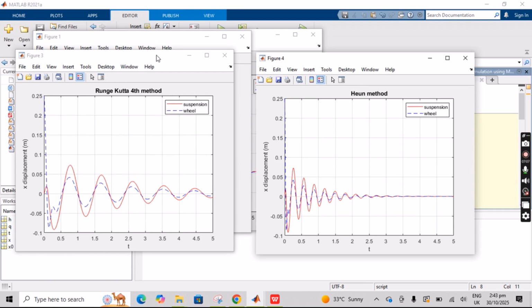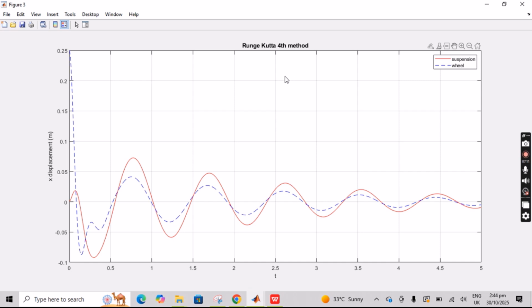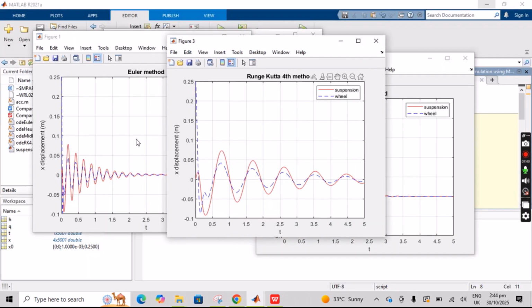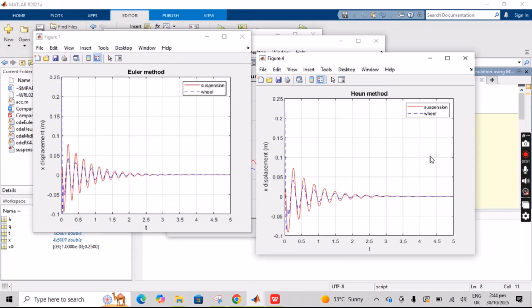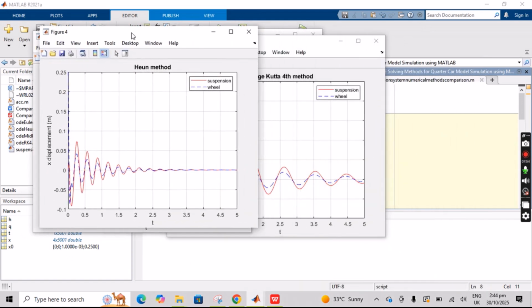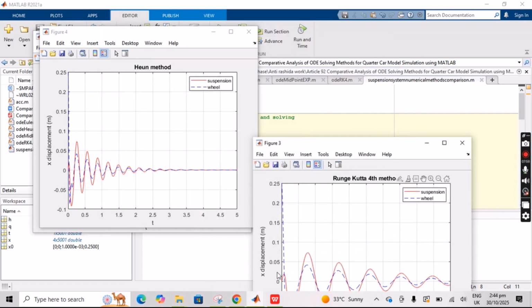Let me explain the Runge-Kutta fourth order method here. This red line represents the suspension of the vehicle, and this blue dotted line represents the wheel. So the suspension and the wheel have a larger difference in the Runge-Kutta method, but in the Euler method it is a little bit lower. So it is almost a good method, and the Heun method also has a low difference.